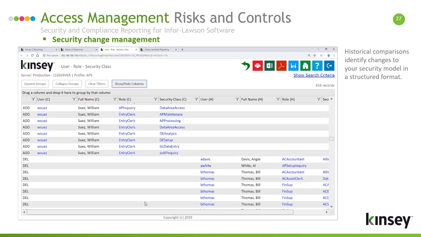So that's nice if you're trying to say, boy, when did something, we have some change here. I don't know what happened. It used to work. It doesn't work now. You could dig through all the audit logs, or you could just go back and look at what your security looked like then.